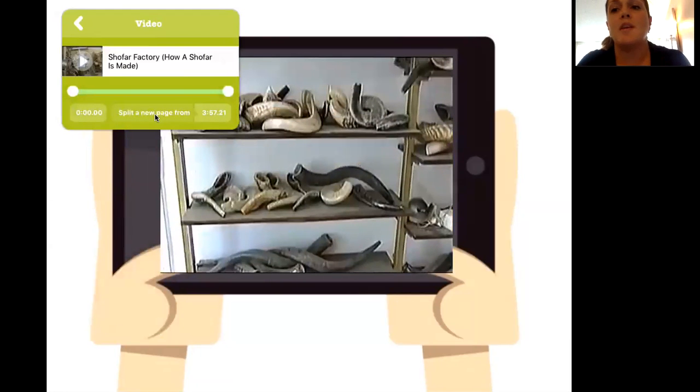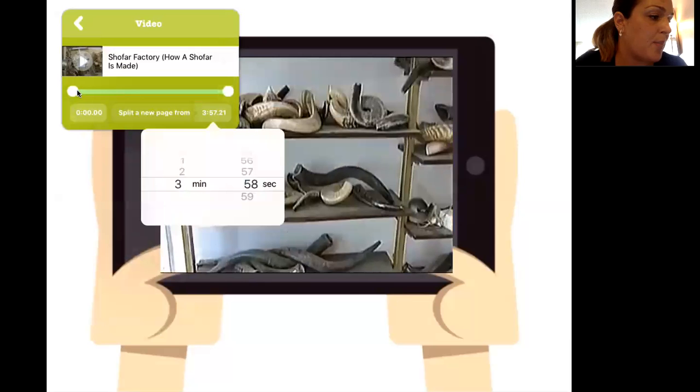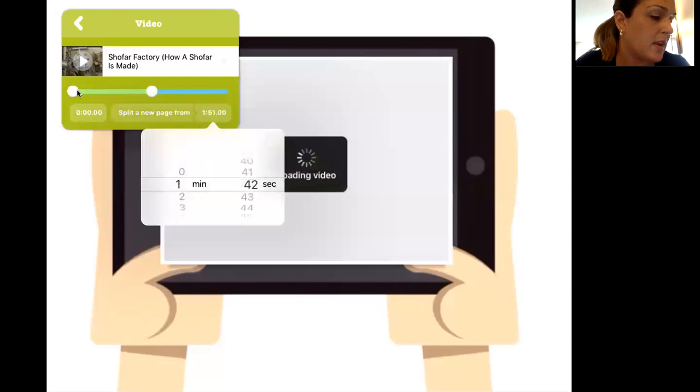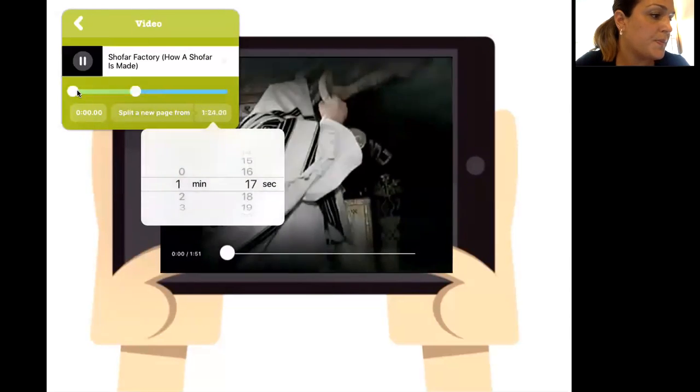You could also pause it at certain points and then create some questions. So if you have a video on a particular topic and you want to stop after a minute to ask the kids a question on the app, you'll just split it. Okay, so this video actually goes through the different animals that we use and how a shofar is made. So I'm going to just, as an example, split it after a minute. Even though it's not exactly accurate, I'm just going to split it after a minute to show you what happens.